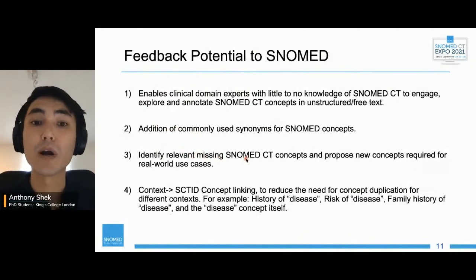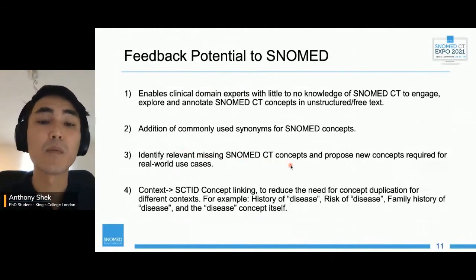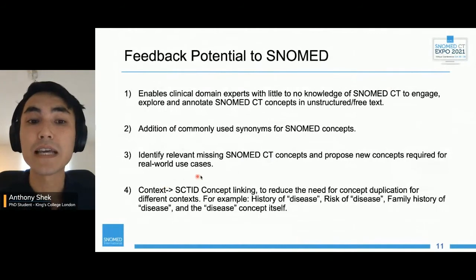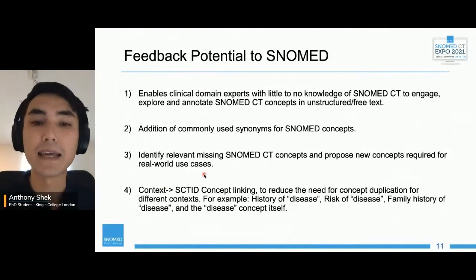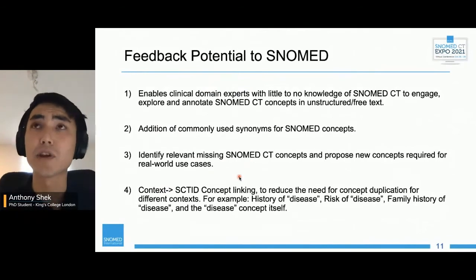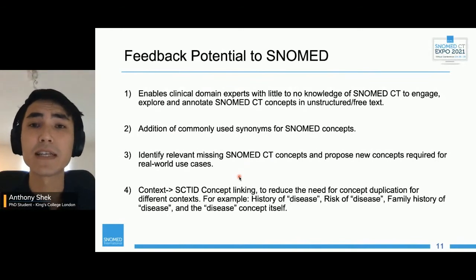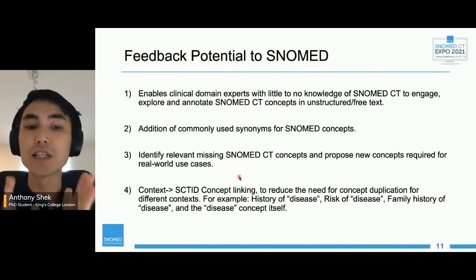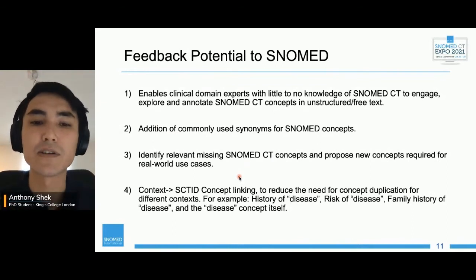It can identify real-world missing SNOMED concepts, because as they annotate, if they come across a concept that isn't within the terminology or within that edition, it gives the annotator the opportunity to add new concepts. The last one is that it allows for context to SNOMED CT linking. This really reduces the need for concept duplication for different contexts, for example history of disease, risk of disease, family history of disease, and the disease concept itself. So you only need the disease concept itself.